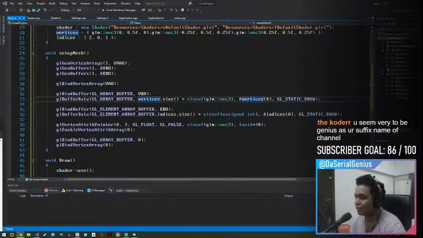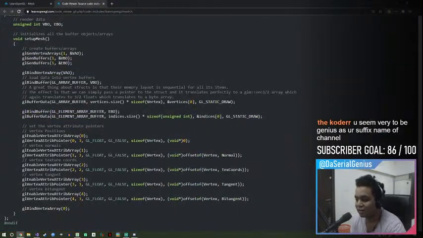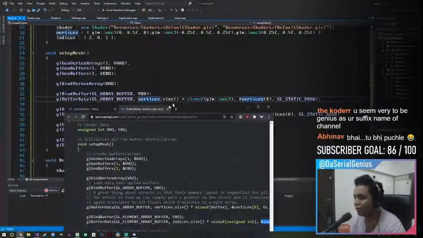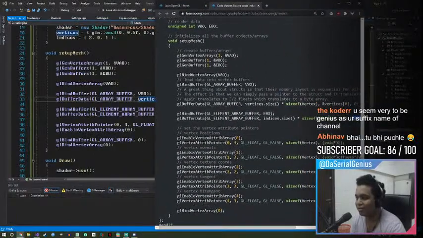indices.size. See, it says indices.size. Why? The size of unsigned int. GL_STATIC_DRAW. It's the same code. If I copied and pasted it, nobody would notice except for maybe the comments over here.